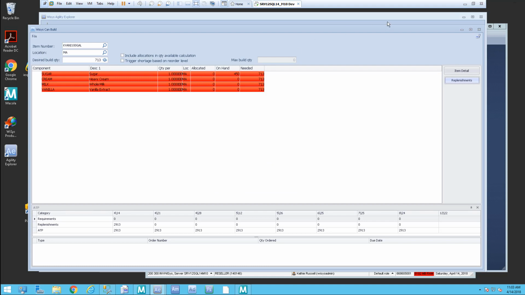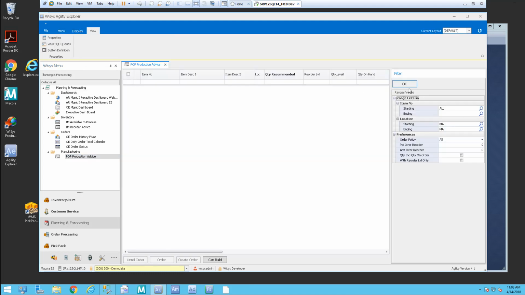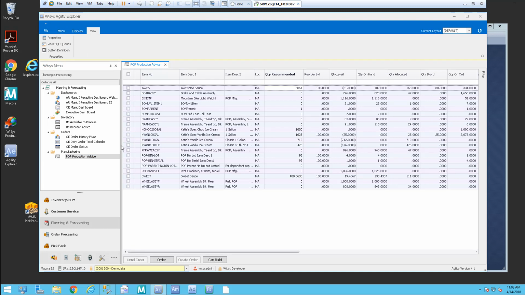And now from here I'm going to close my can build, and I'm going to go back to planning and forecasting, pop production advice, and my settings are the same. Here is my ice cream. And if I want to create my 712, I'm going to select the ones. I can overwrite this. Maybe for whatever reason I can type in that I want to make 750. And then as I have them checked, I can click create order.